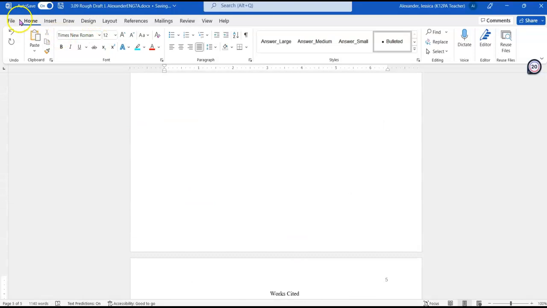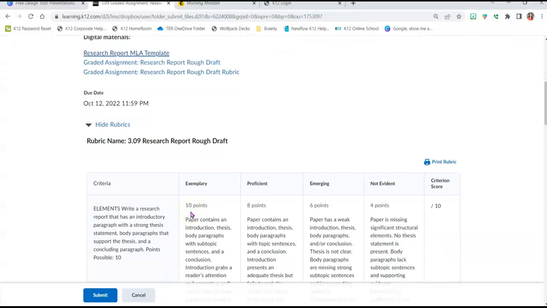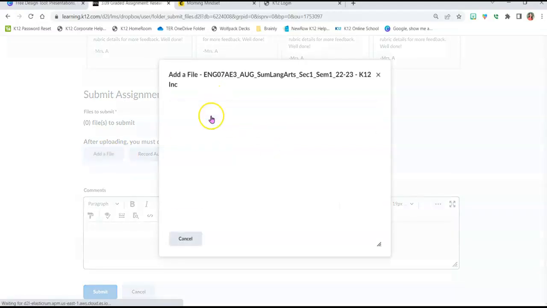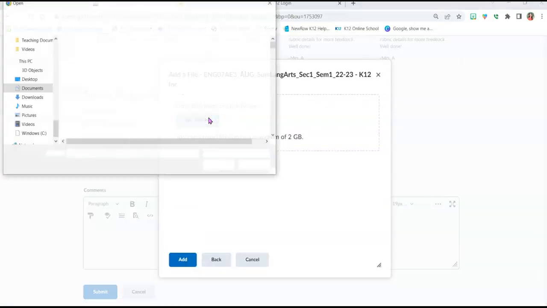All right, so now that my paper's done, it's saved, it's being auto-saved, I can go back and I'm going to submit my paper to this area, okay? So I'm going to add a file, I'm going to search my computer and upload it.